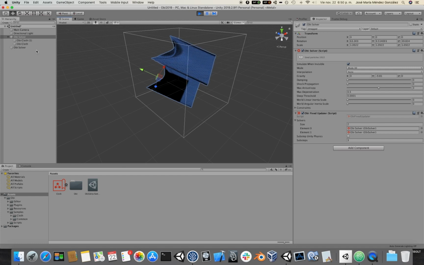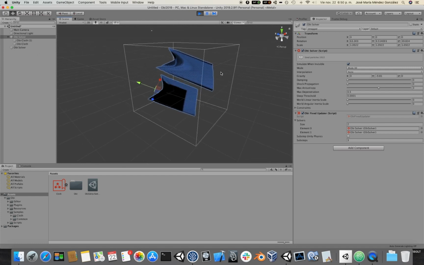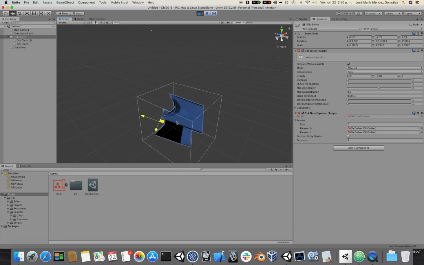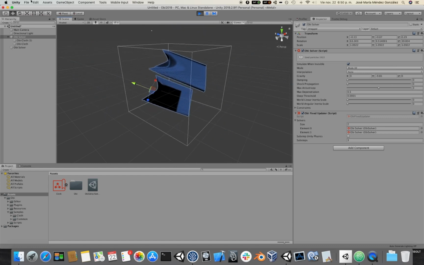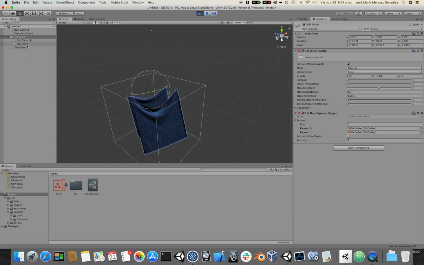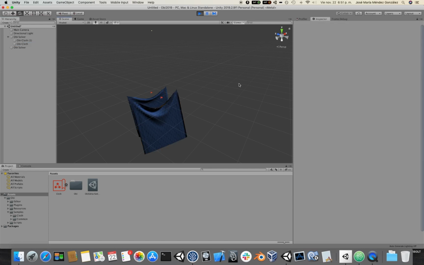Okay. So this is pretty much all about solvers. So remember that by scaling, rotating, or translating a solver, you are actually treating all the simulation inside of it like a rigid object, and that you can have multiple solvers in your scene, and each one can manage as many cloth actors as you want.